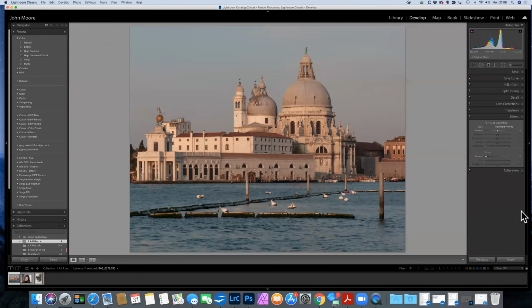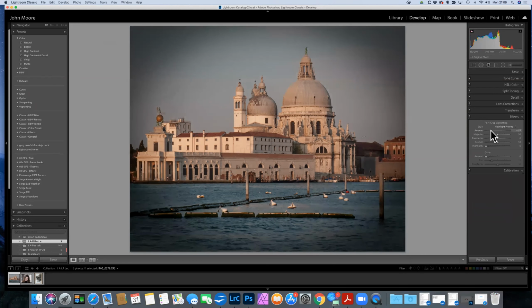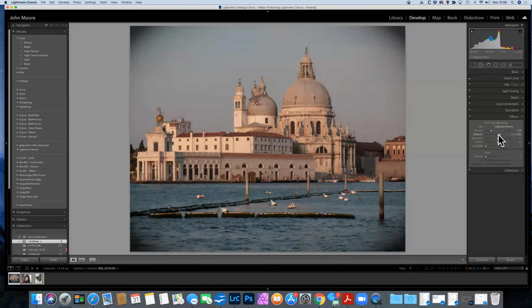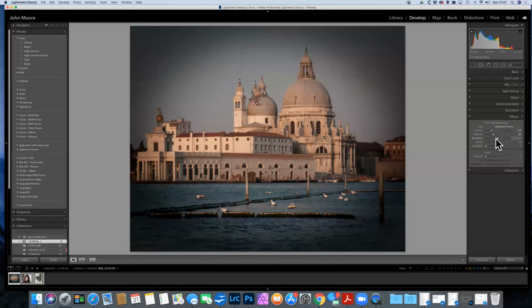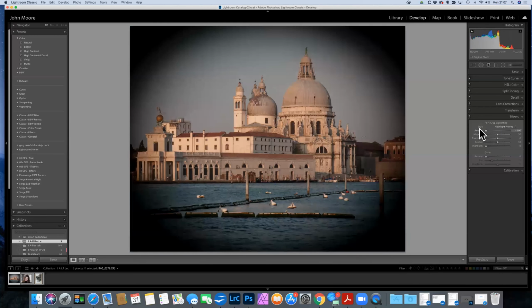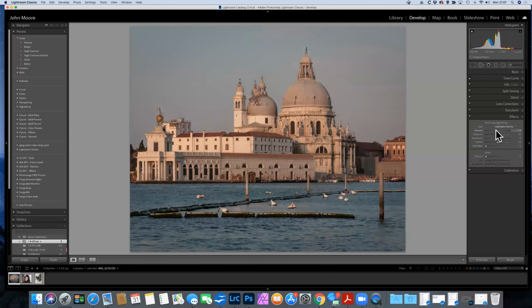So I'll go straight to the effects. The only reason I use effects is I will apply, if necessary, a vignette. Now you can control this vignette on the midpoint, how big or how small the midpoint is, the roundness, and so on. I tend to leave those settings as normal. I'll just do a little bit of vignetting, very subtle, if you want to bring the focus of the viewer to the center of the image. Calibration, not for us at this time.